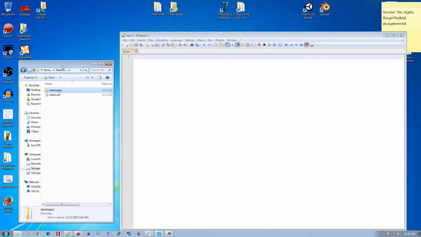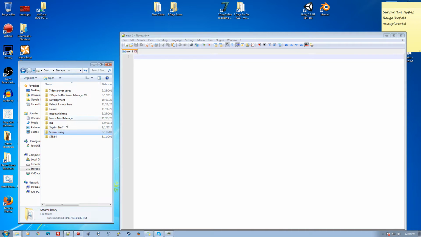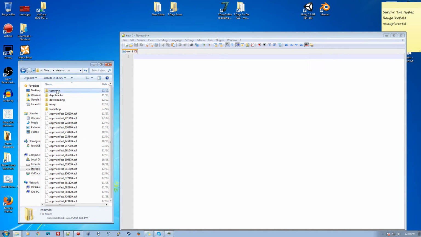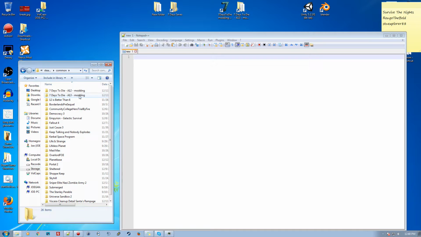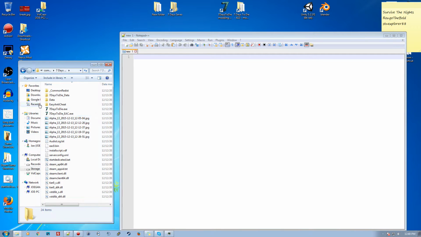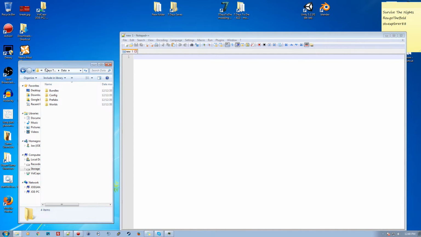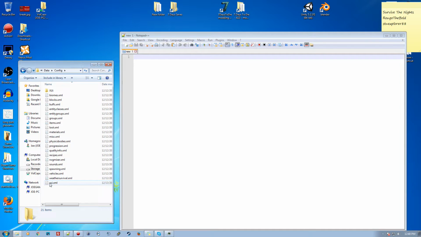So your Steam library, wherever you have Steam installed, wherever you have 7 Days to Die installed, Steam library in this case, Steam apps, common. I've got my copy of 7 Days to Die for modding right here. And in your data directory, your config folder is where all those XML files are stored. So the new ones for Alpha 13 are the XUI.xml file, the XUI directory.